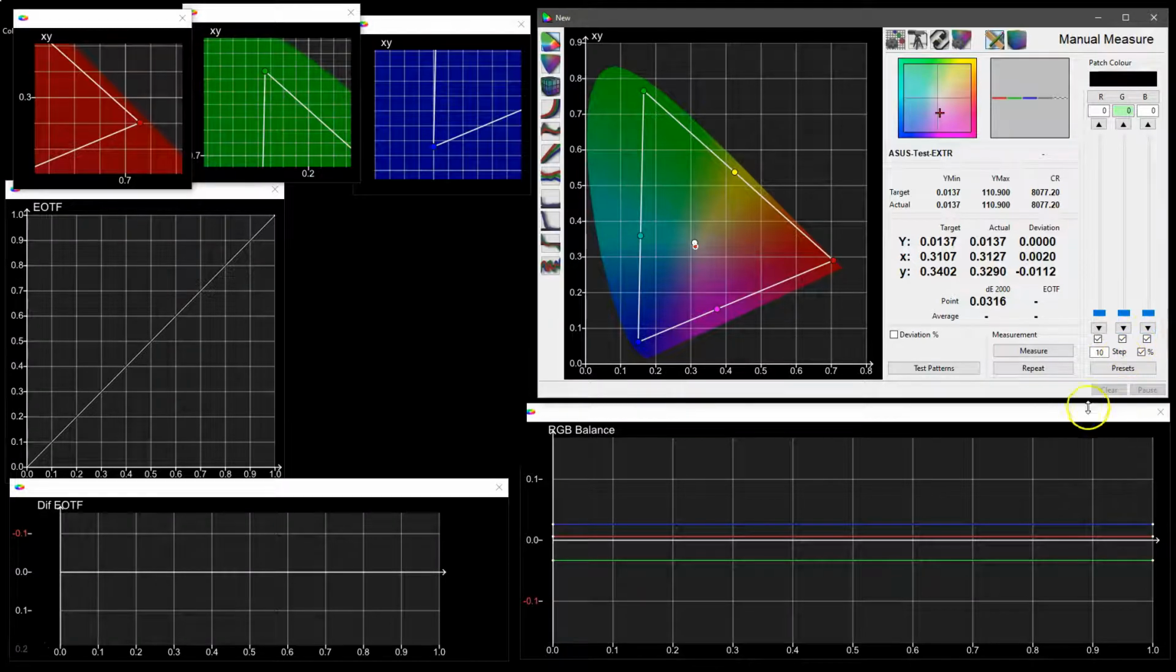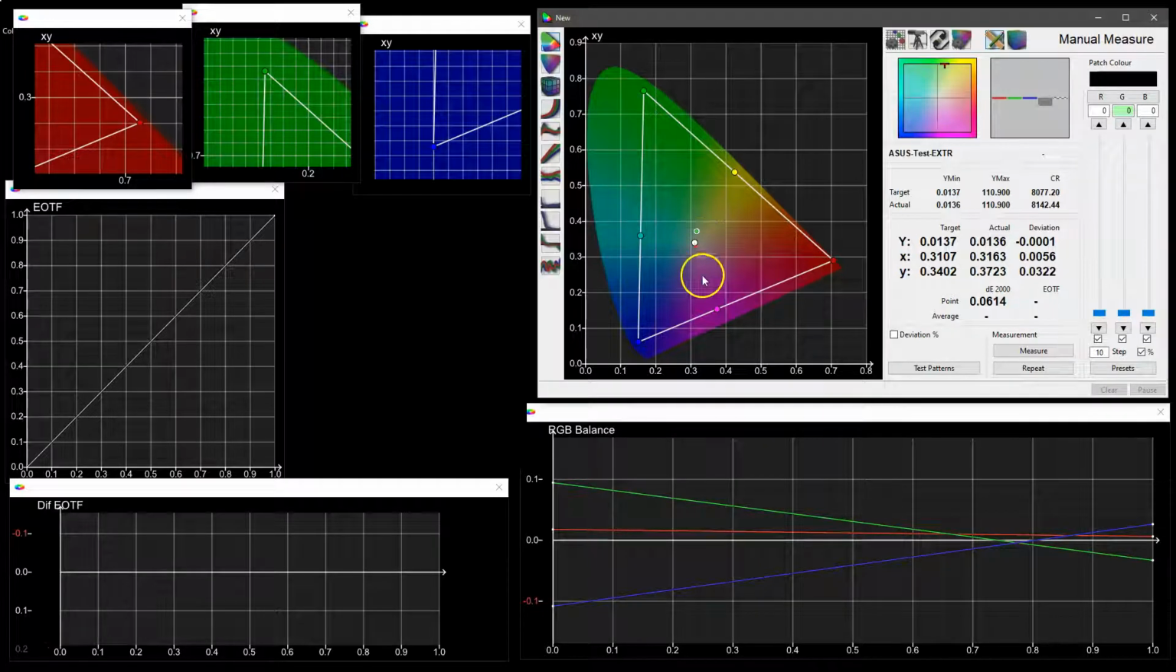So for example, now we're parked on black, and if we take a measurement, the black reading is updated on all the graphs, so we can see it here on the RGB balance as well as the CIE graphs.